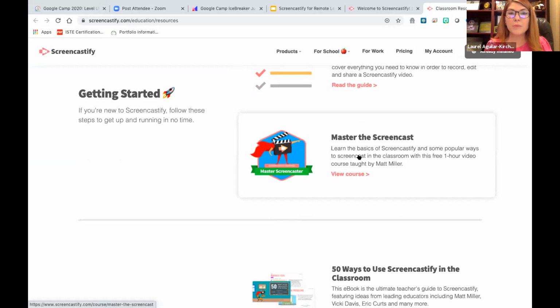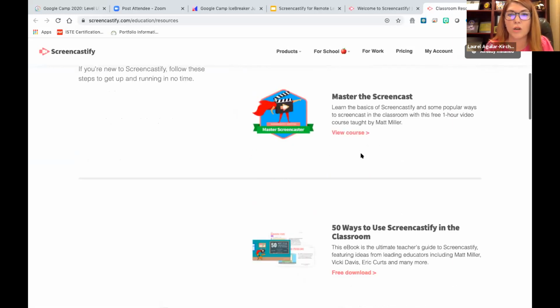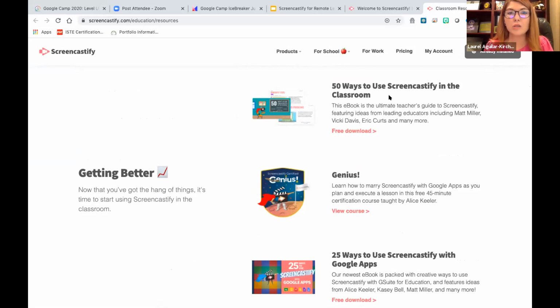If you want to do a deeper dive and get a badge, you can take the Master the Screencast course. It takes about an hour, and it walks you through and you just practice. So if you're interested in really digging in and practicing, that's a great course. They also have 50 Ways to Use Screencastify in Your Classroom, from Matt Miller. If you don't know who he is, follow him on Twitter. He's great. Other people also contributed to this free ebook on how you can use Screencastify in your classroom. They go through different strategies for all of the different grade levels and subject areas. So it's a really great resource.